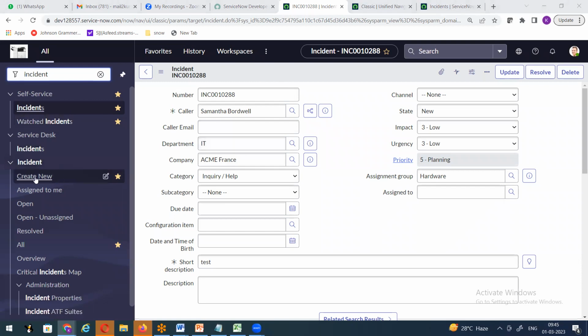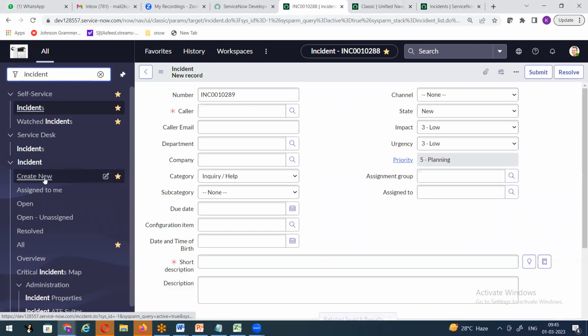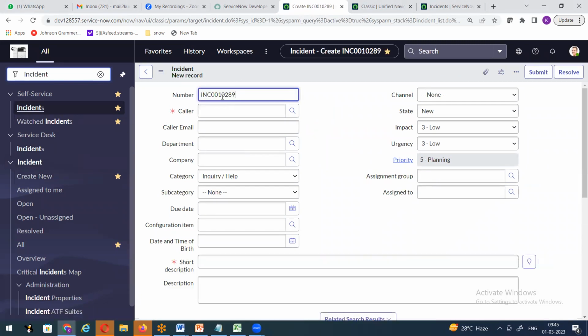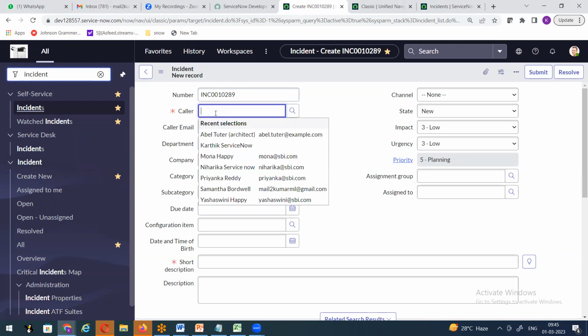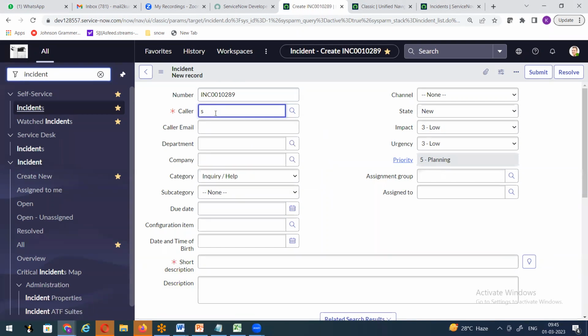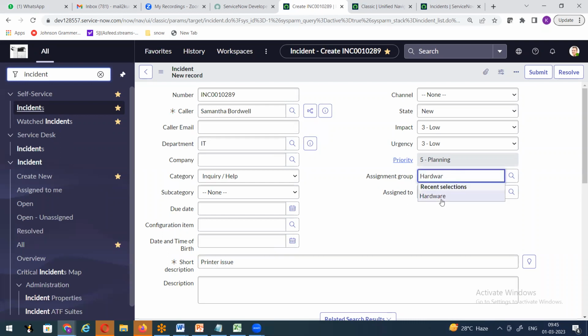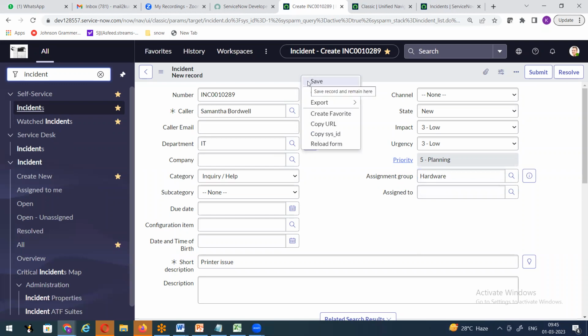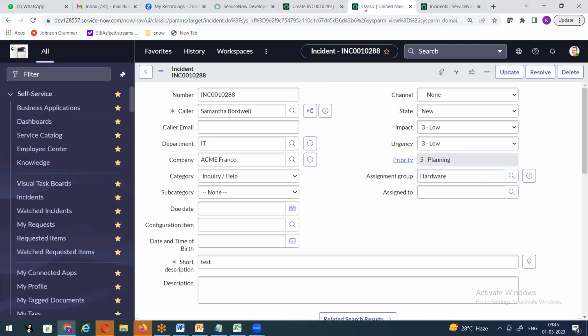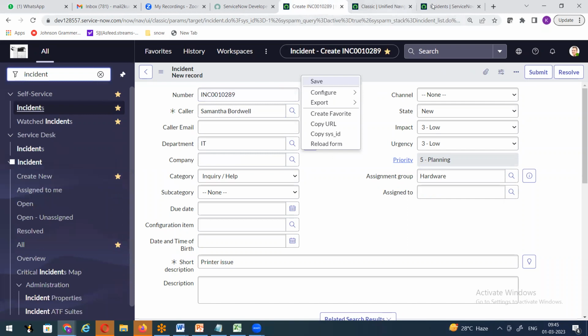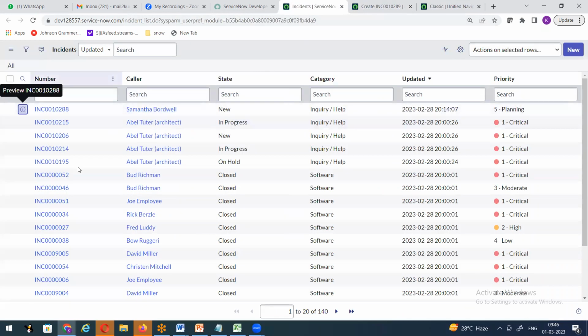See here, if I click on create new, the number is populated at 289, and the caller is Samantha. Say for example, Samantha. Short description is some printer issue. Okay, I will assign this ticket to hardware. Okay. If I save this record, then the ticket will be in the list view.